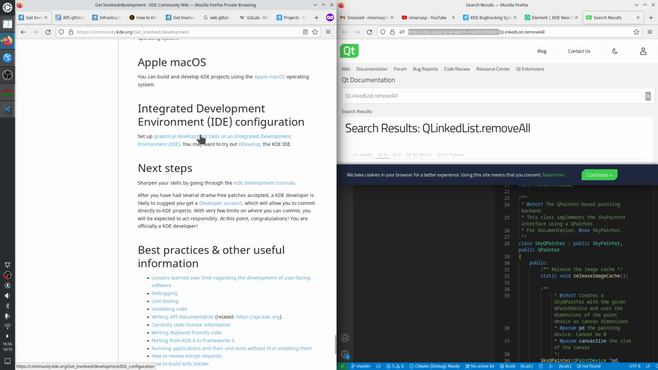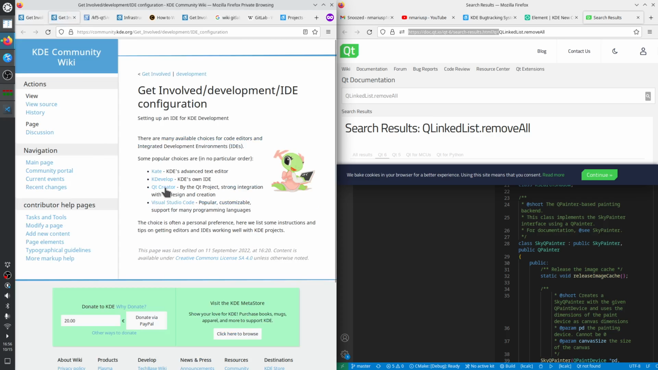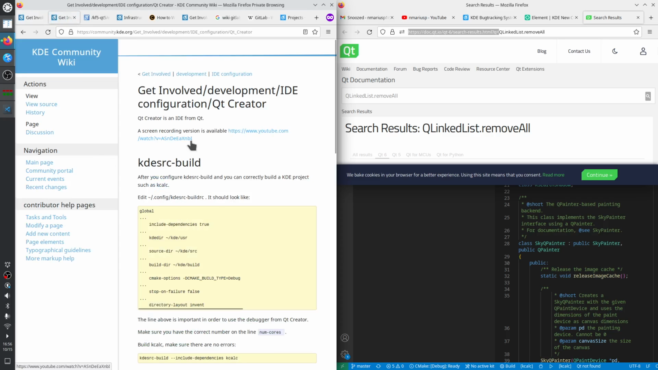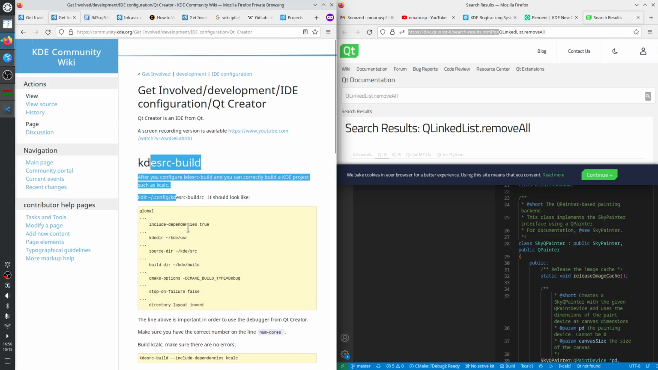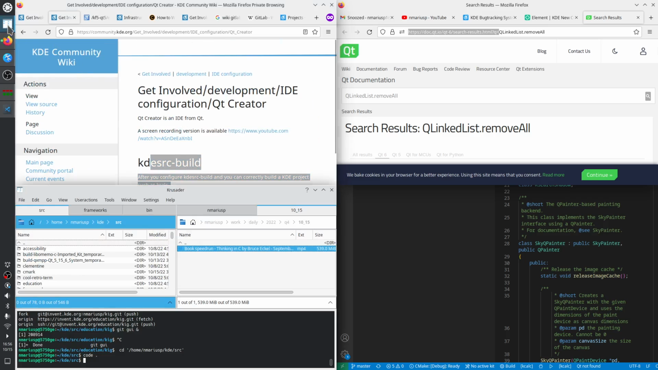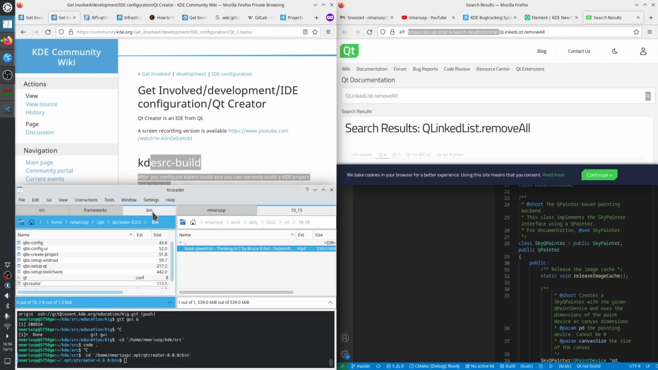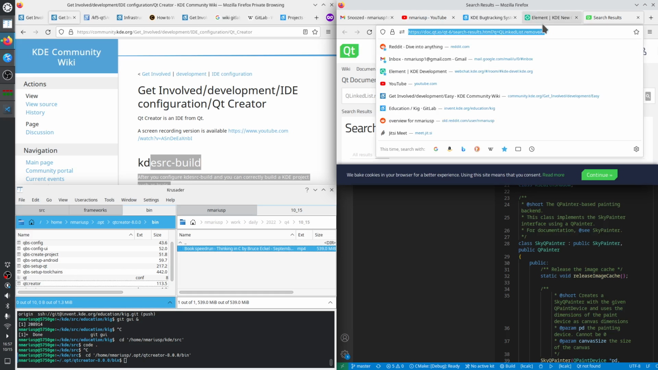Okay. Do learn how to use your IDE. So for me, the IDE is Qt Creator. There's a YouTube video in here. There's text instructions in here. So Qt Creator you can install from the packages from Ubuntu in my case, or you can download it from the official KDE website, the official Qt website, which is qt.io.